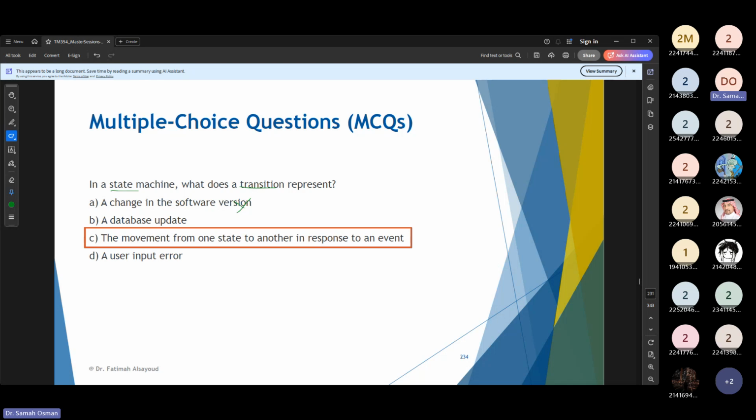A state machine, there is no relation between state machine and database update, so this is wrong. A state machine, there is no relation with the user input, so this is wrong. So this will be the correct answer. Even if I'm not sure what the correct answer is, you have to develop for yourself some technique to solve the MCQ question in the exam hall, if you don't know the correct answer. Okay, people? Is that clear for all of you? Do you have a question?